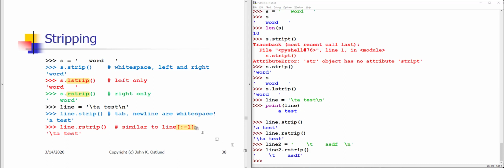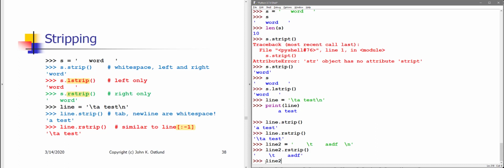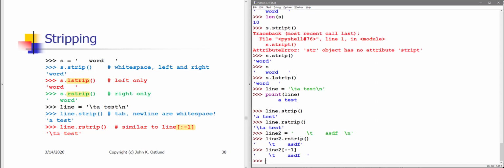In that case, you can ask for a slice. So if I say line2 sub colon -1, now -1 is the index of the last character in a string, and what this means is give me all of the characters up to but not including that last character. So if you want to be careful to only remove the new line and not remove any other trailing space characters, remember this colon -1 trick as opposed to rstrip.